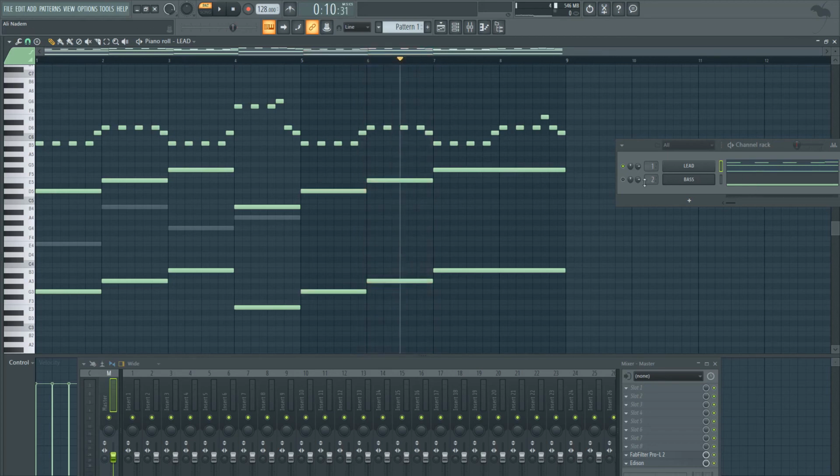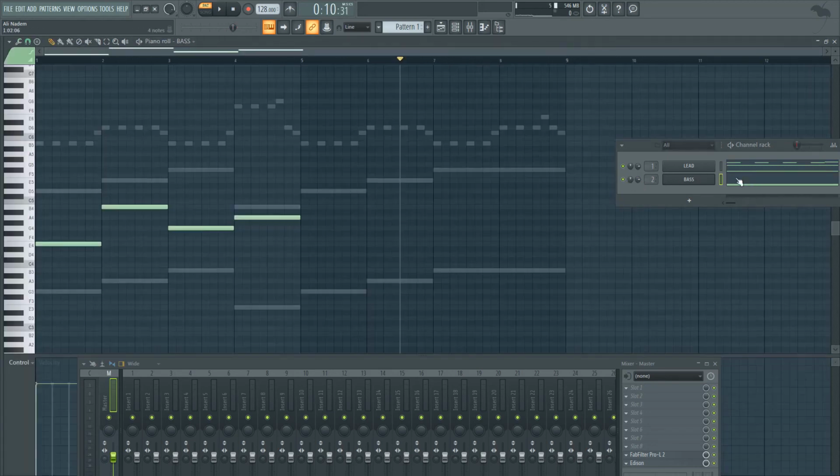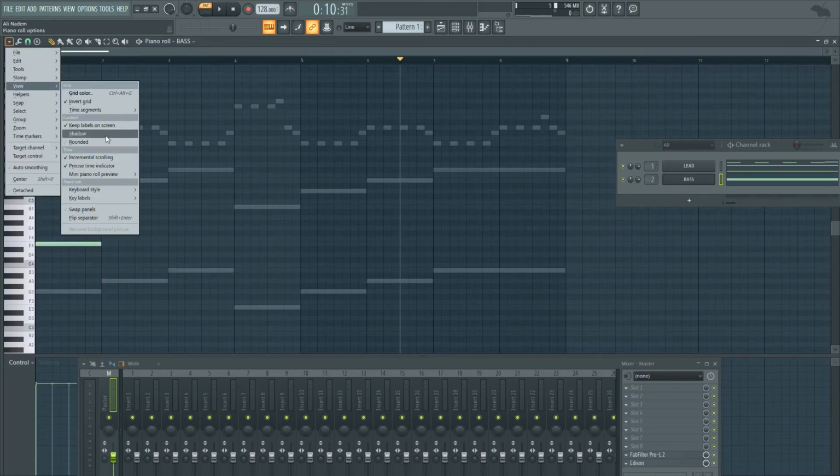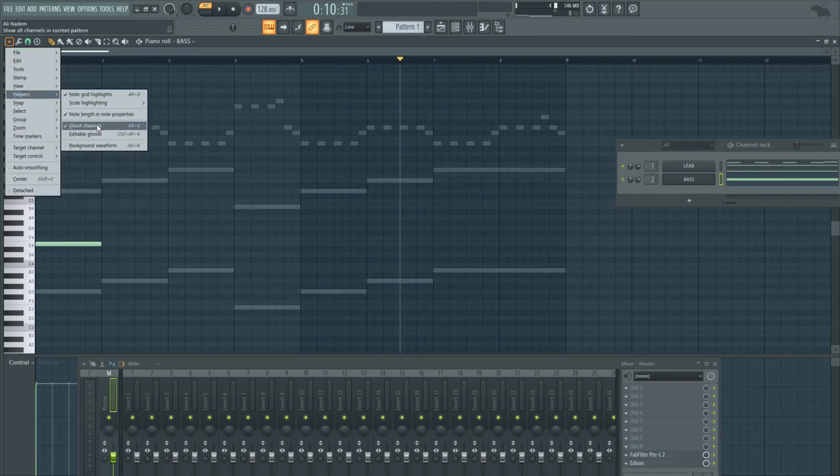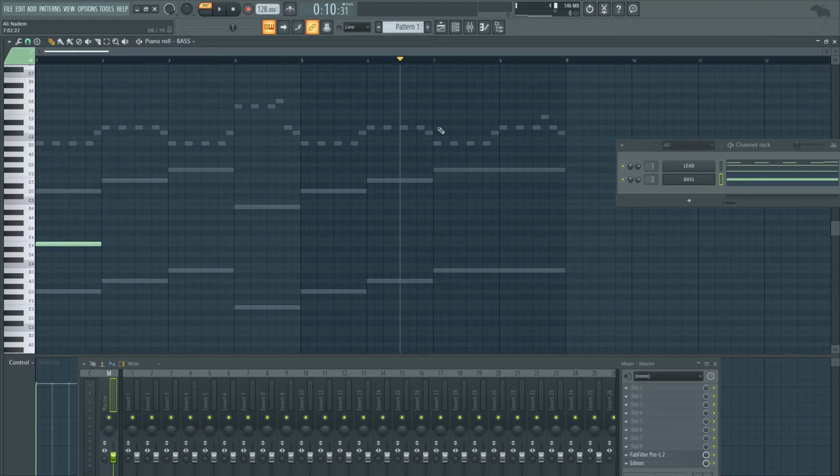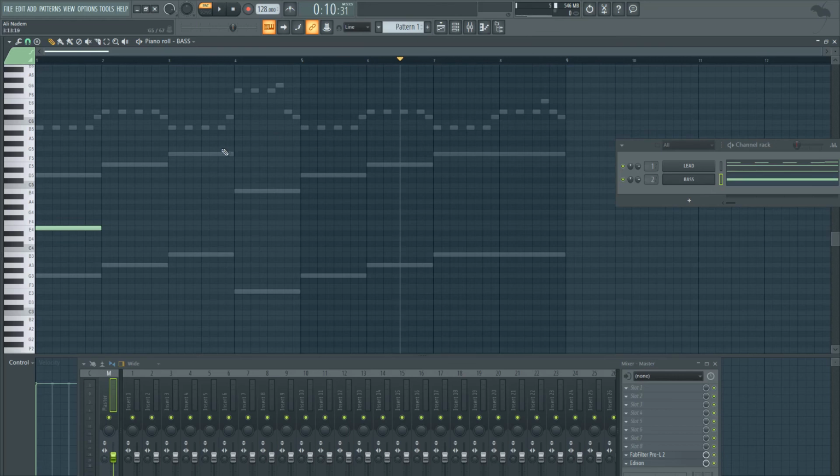Now, to give you guys the cherry on top, let's fill in the gaps for the sub bass. Now we have our ghosted notes on, so if you guys want to see ghosted notes, I believe it's in the helpers, hit on ghost channels so you can see these gray notes, the notes from the lead.